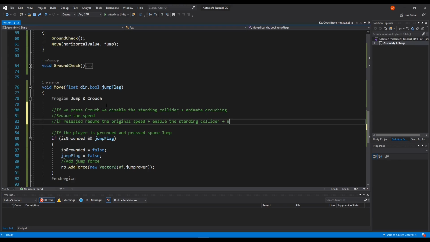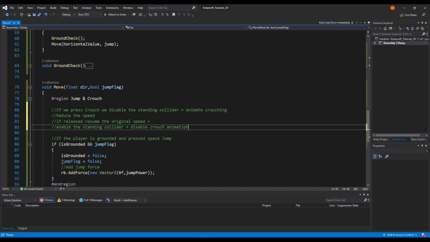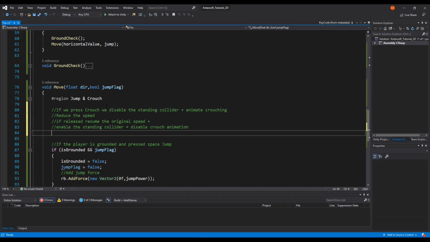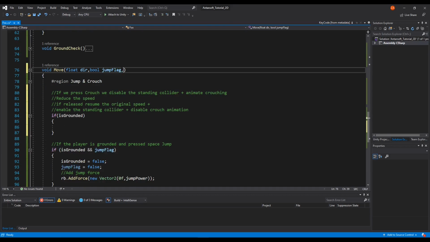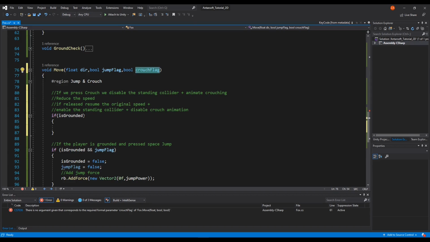and then disable crouch animation. Let me make this in here. So this is the whole stuff in here, but we have to make sure that we're grounded. So we go here and we say if is grounded, and the other thing we have to add here, I'm going to add it and I'm going to explain with crouch flag. So whenever we're grounded and the crouch flag is on, that means we're on the floor and we pressed down, which is S.